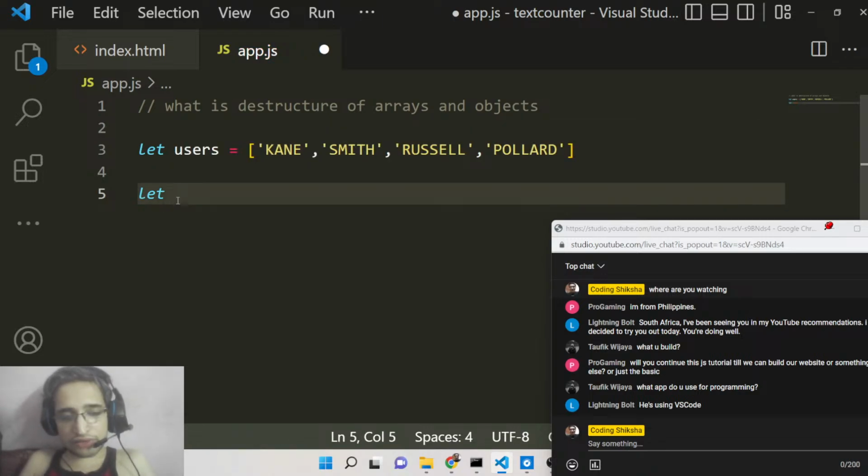He is using VS Code. Oh, sorry, he's asking which code editor. Basically, this is Visual Studio Code text editor. This is a top editor for programming.